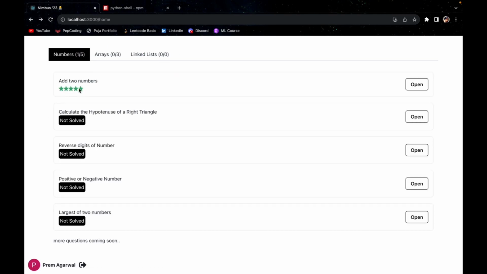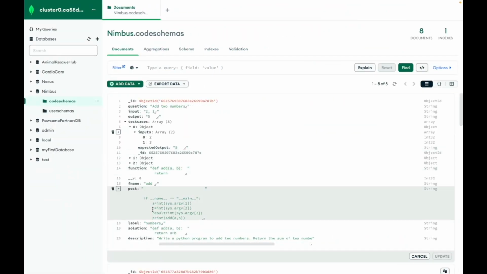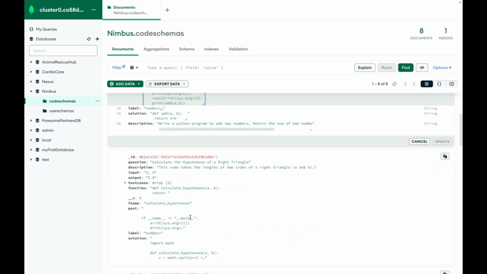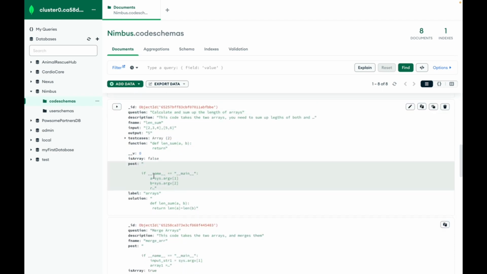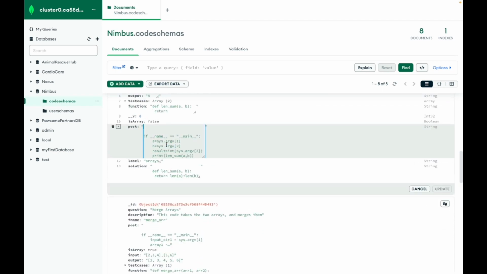So this is how it works. We are sending the code from here, and we are saving its compilation setup in our database, so that we can do it specific to each question. You can see for each question it is different. For an array kind of question it is a bit different. You can see this is for an array, so we are not using int here because it is an array. So this is how it works.